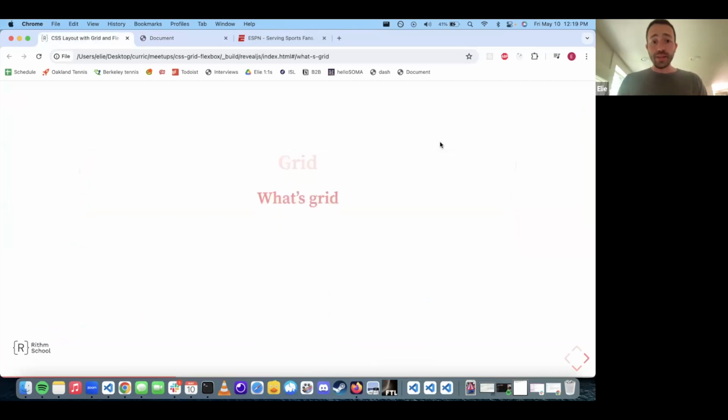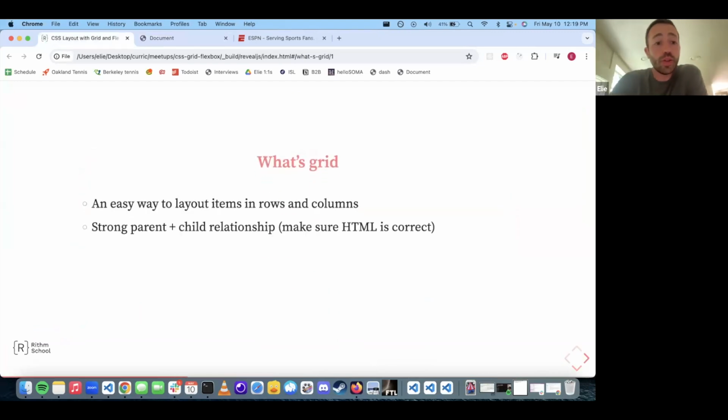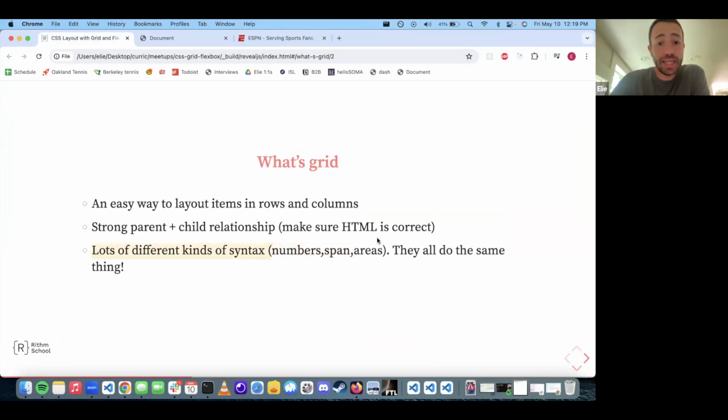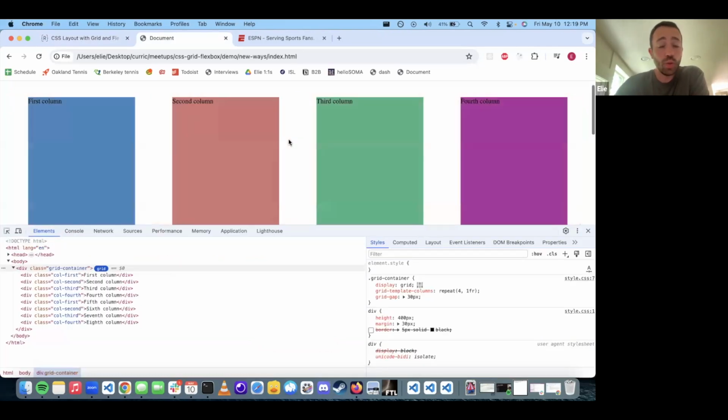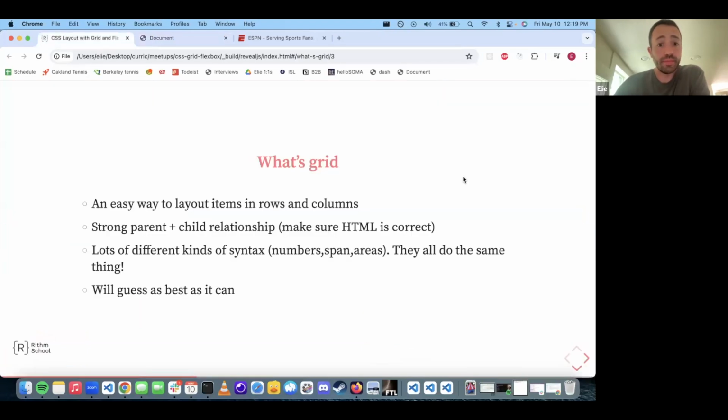Just to see that on the slides. Grid is an easy way to lay out items in rows and columns. There's a strong parent-child relationship. There's lots of different kinds of syntax that we're going to see in a second. We're going to see a number syntax, a span syntax, an area syntax, and they all do the same thing. The grid is going to guess as best as it can. Like we saw, I don't have to say 2 rows because it can guess that given 8 divs and 4 column widths, I'm going to need 2 rows.